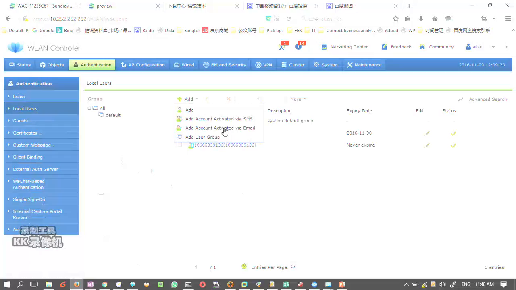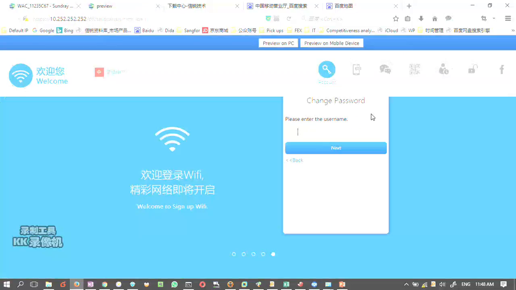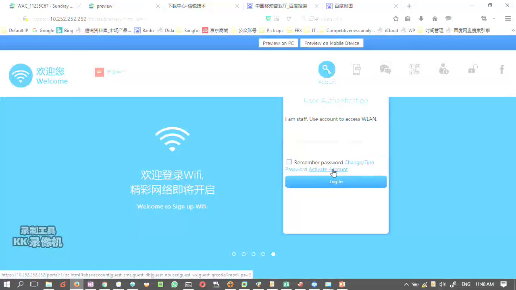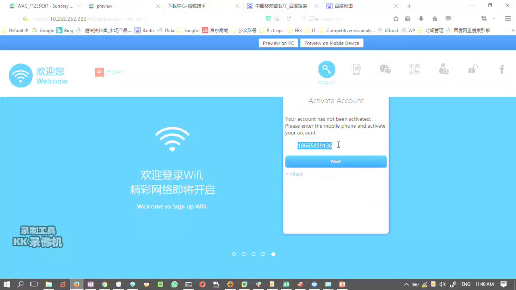Okay, so you have to distinguish the difference. There is some misunderstanding with the translation. The first one is activate by SMS. It means self-registration with your own phone number. We have to import the phone numbers into the controller first, and then the user will get this page when logging in to the controller and click activate the account. So input the phone number, get the code, and set the password. The username will be the phone number and the password is what we set. So this is for SMS activation.